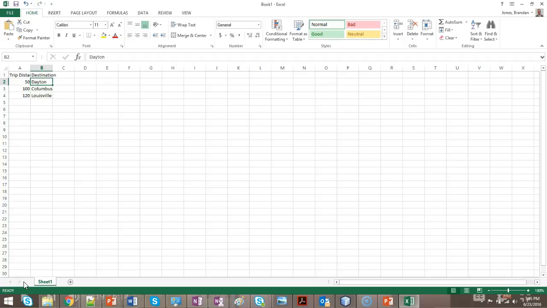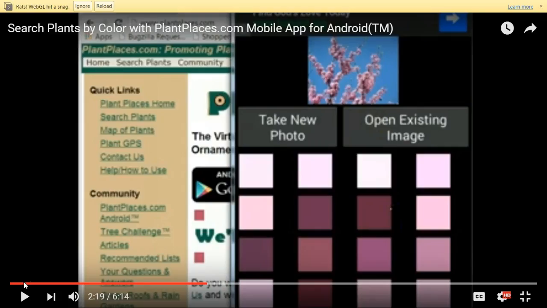I did use a multi-dimensional array in a case where I really wanted to eke out the smallest pieces of performance. And that was on the Plant Places mobile search by color. So if you take a look at this, this is the search by color screen on plantplaces.com mobile. Which is where you can take a picture of something and it will find the top 16 colors of that picture, and then you can press one of these colors and you can see a flower that matches that color.